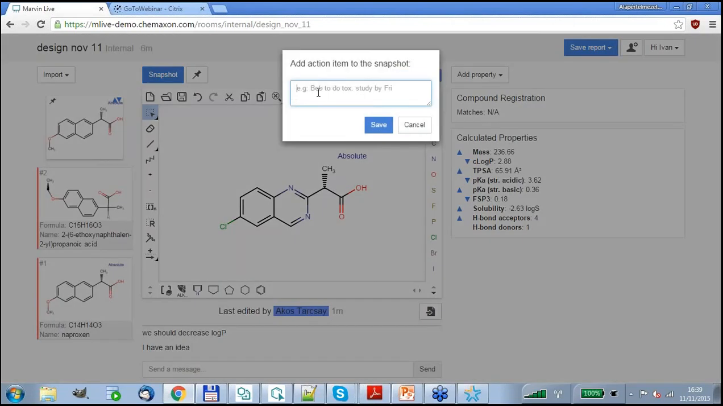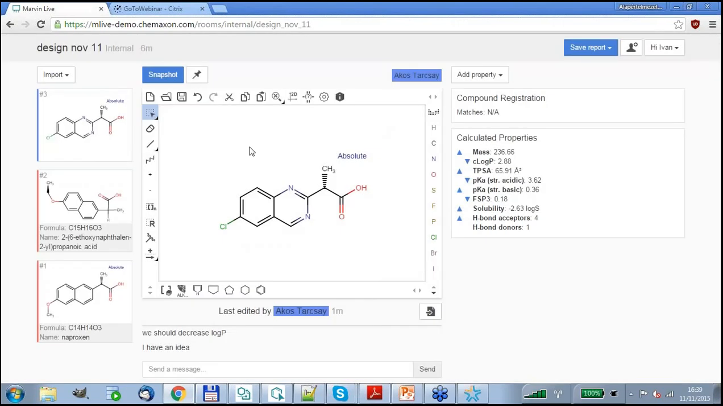Here I can add some action item. I could say that it's relevant for the Props project, which is not exactly an action item, but I could say something like, Markush, please check potential synthetic pathways by Friday, or something like that. And now I will remove this one for now, but I will save this as a snapshot. As you can see, this structure is marked by Markush's color because he was the last one to edit this molecule. Markush's color is blue, as you can see here at the bottom. Okay, so this is fine.